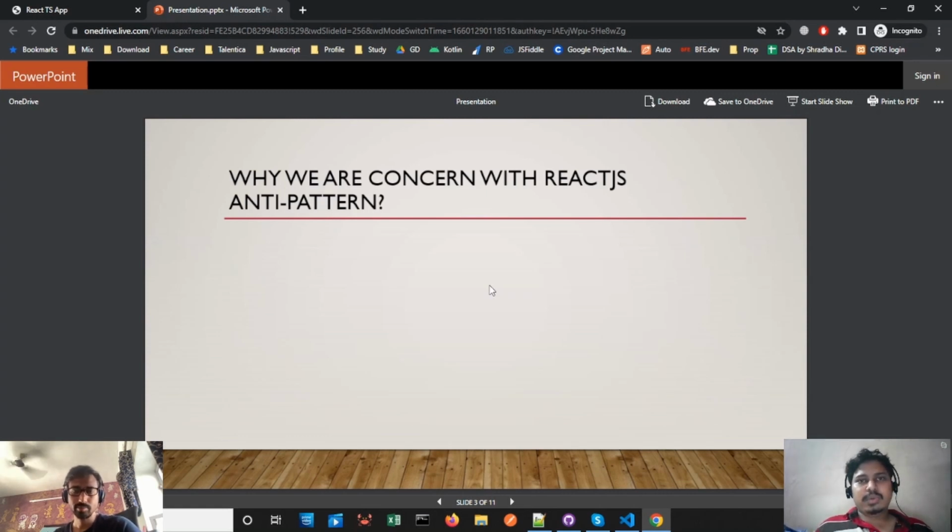So when we say that React.js is so popular and has such wide support in the market because of open source, and it is so performant, then why are we concerned about anti-patterns?